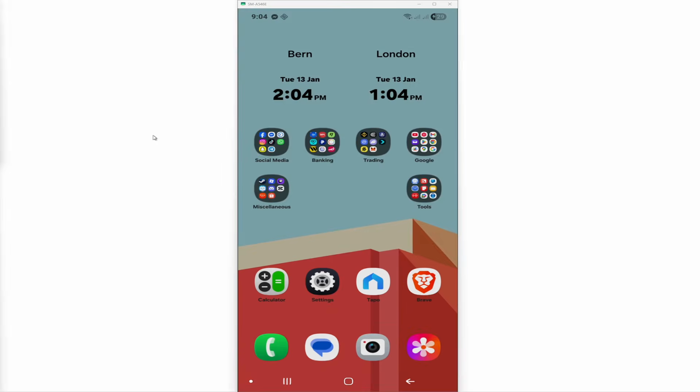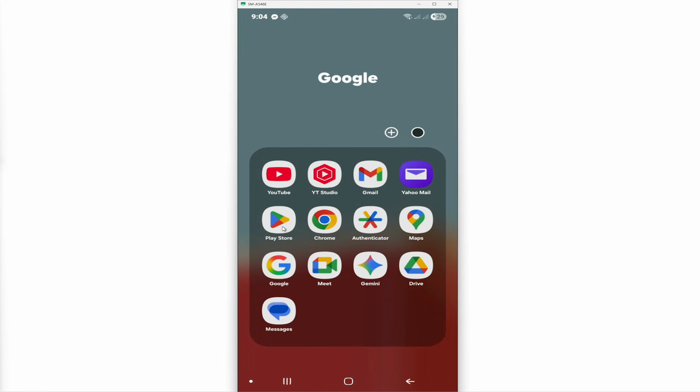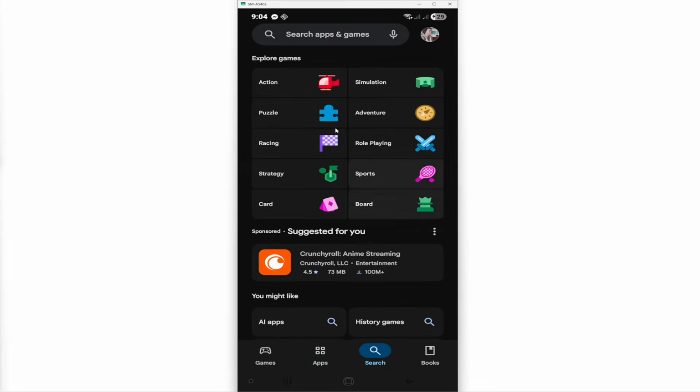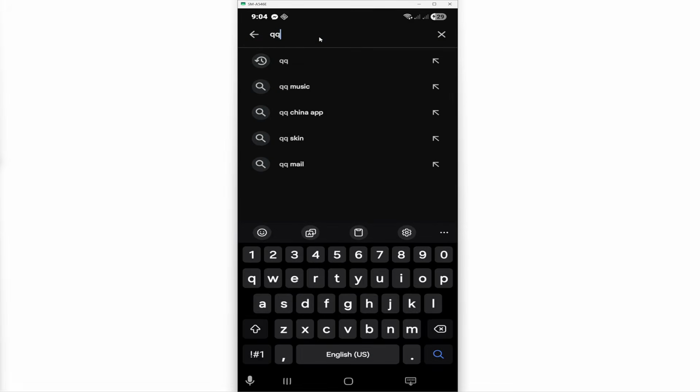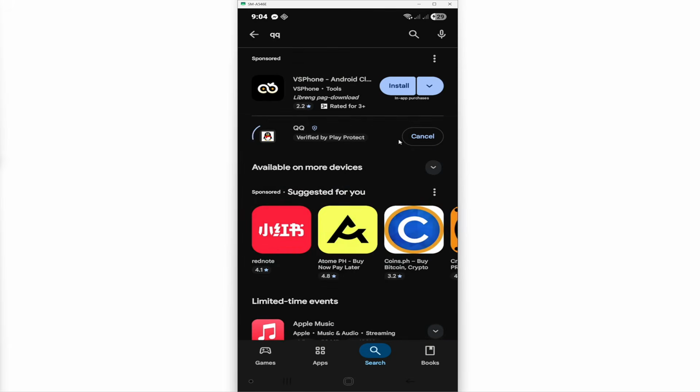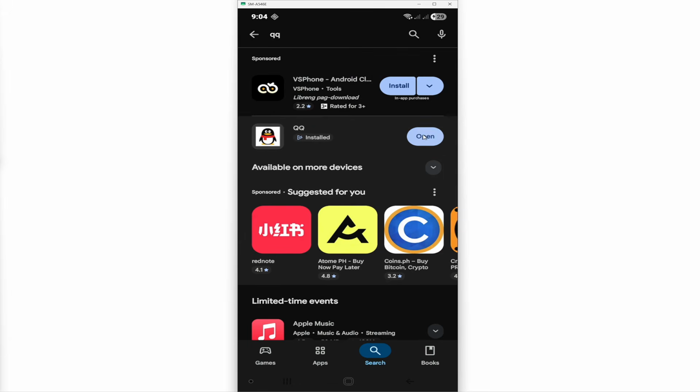And first up, open up your Play Store or App Store. Wait for it to load, and once it loads, use the search function and just find QQ. Hit on search or find. Now go ahead and tap on install right here beside QQ. Wait for the process to finish. And once that's done, just tap on open.